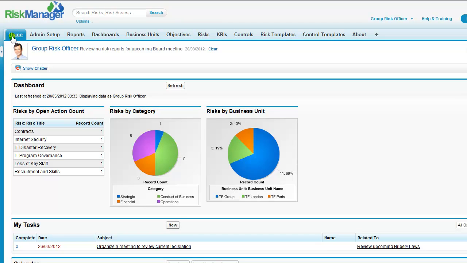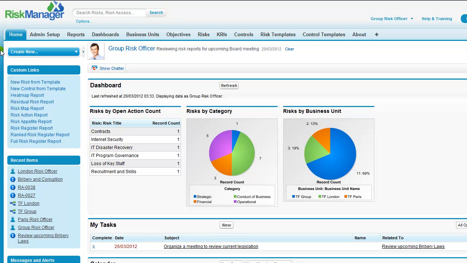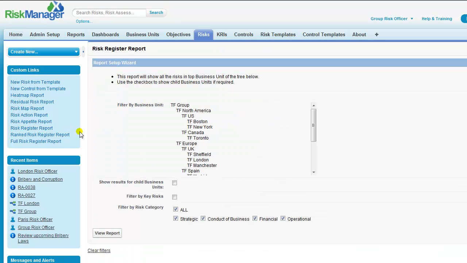It only takes a minute to run an up-to-date risk report. Choose from a wide selection of standard MI reports, custom PDF reports, or create your own. Simply select Risk Register Report from the Custom Link menu and select which data you need to include in the report. Click View Report and it's all done.